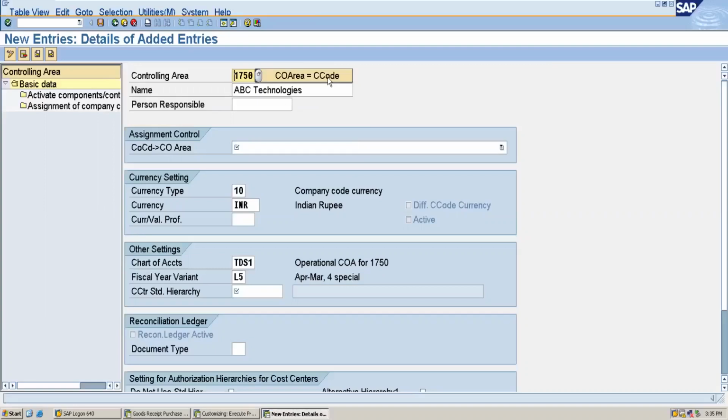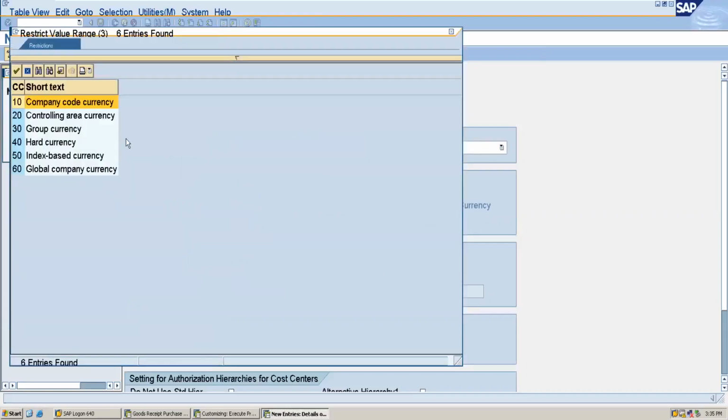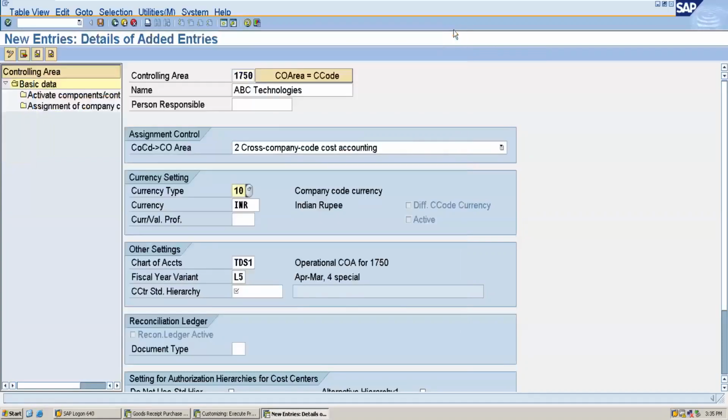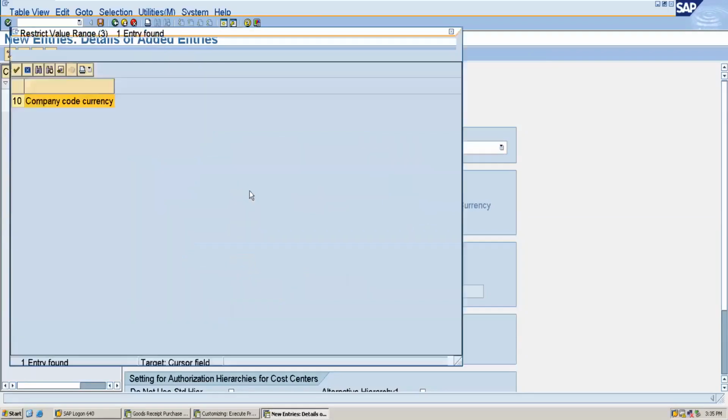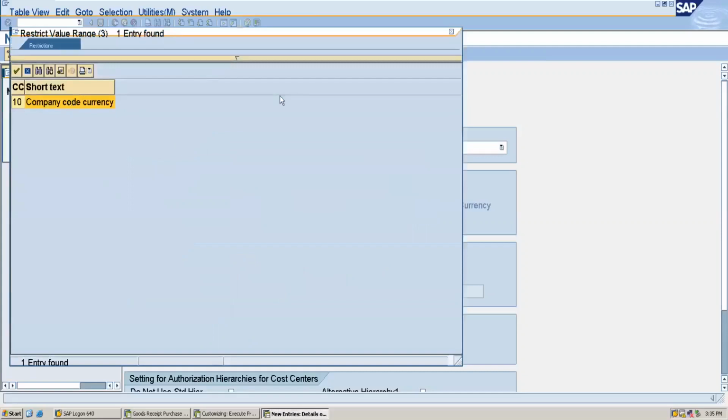If you want to use this for more than one company code, you can use the controlling area with cross-company-code cost accounting. If you give this, you will be able to select different currencies, and if you keep it the same as the company code, you will have only the company code currency.